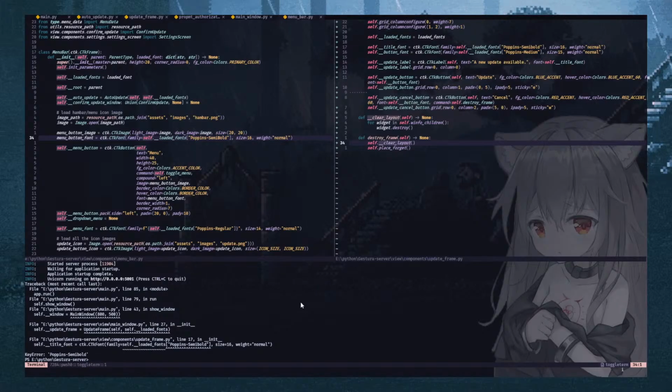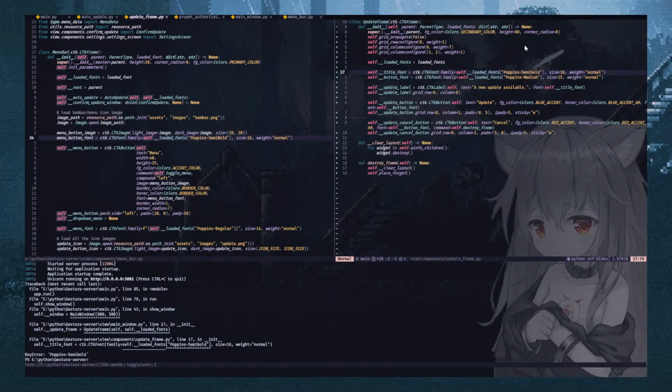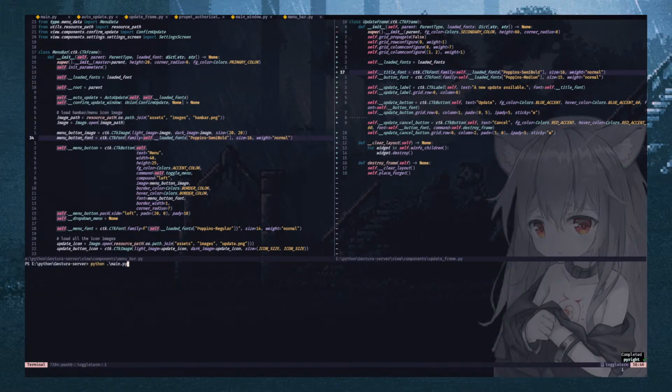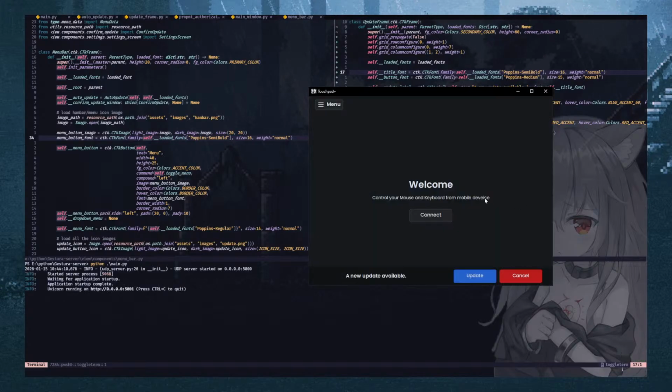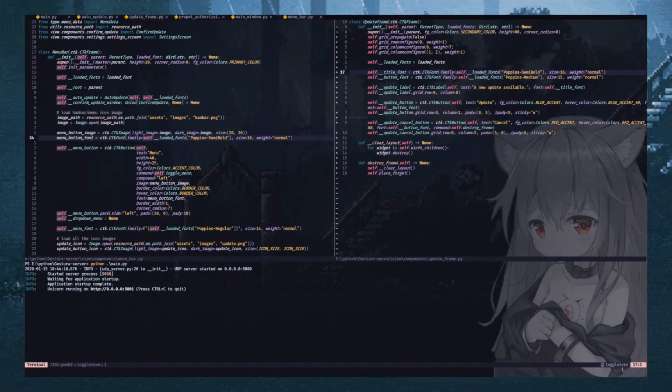Oh, an error. Did I make any mistake? Yeah, I made a spelling mistake. This B should be uppercase. Yep, it's better, but semi-bold I guess is too bold for me. It's not looking good. Let's make it medium.